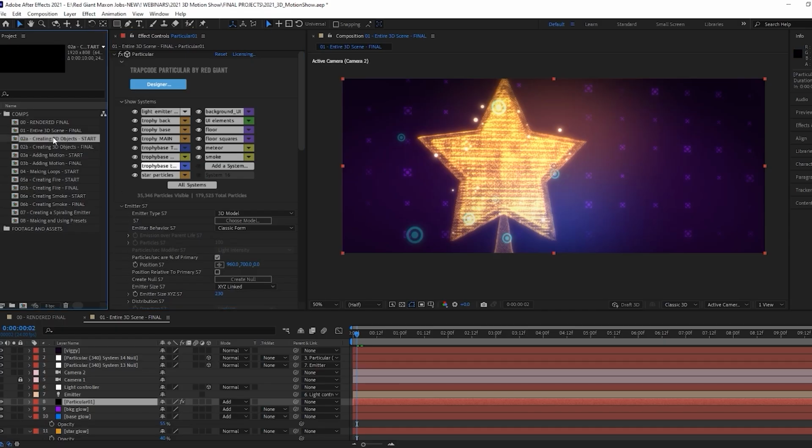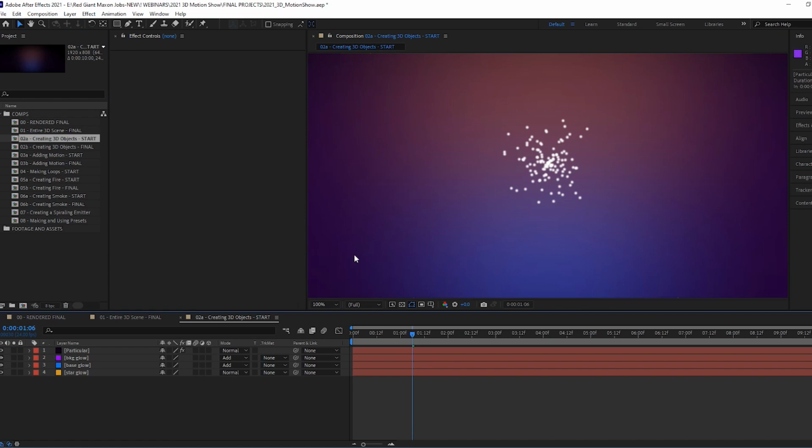And sometimes when you're creating particles, either Form particles or Particular particles, or now both, you want those to integrate in a more whole and complete way, which now we can do. So we're going to start out by looking at how to create three-dimensional objects.